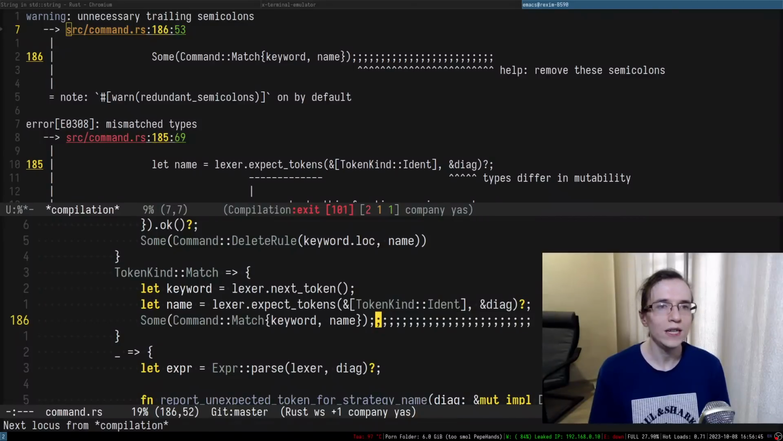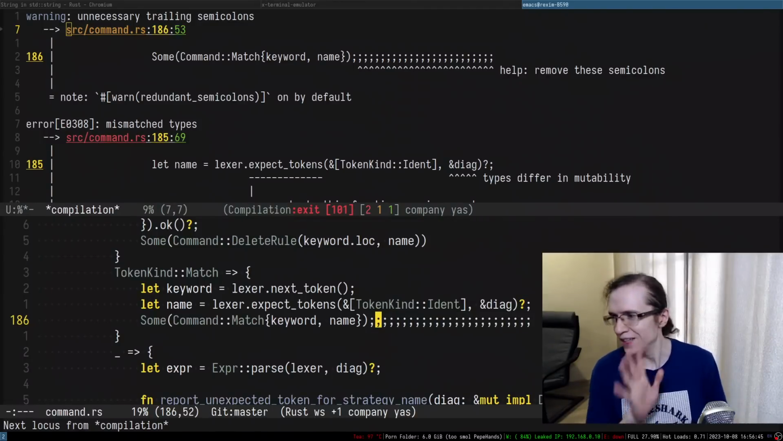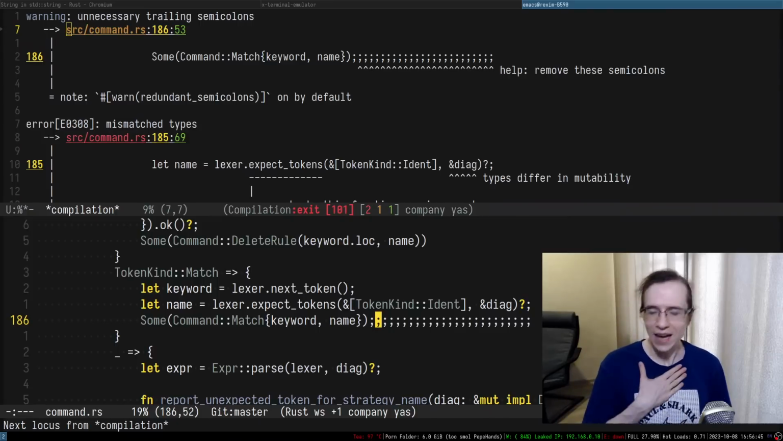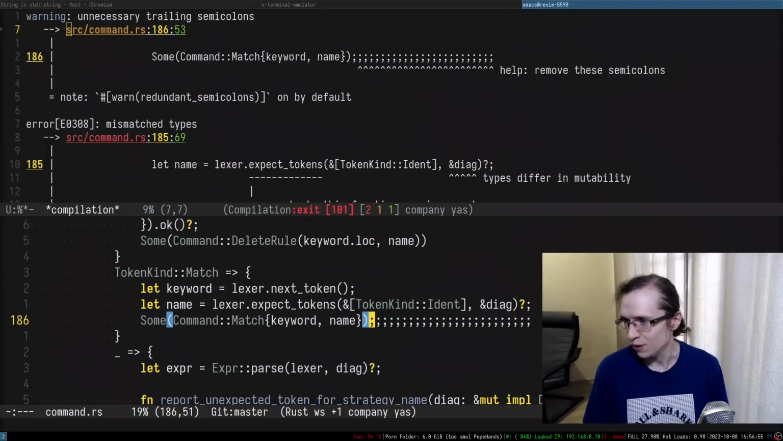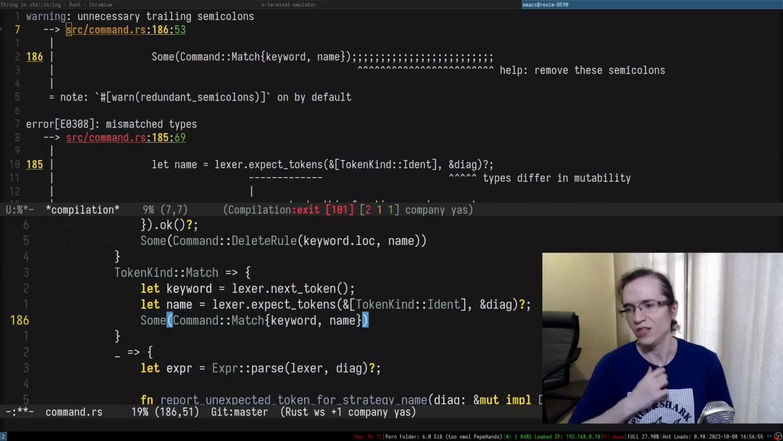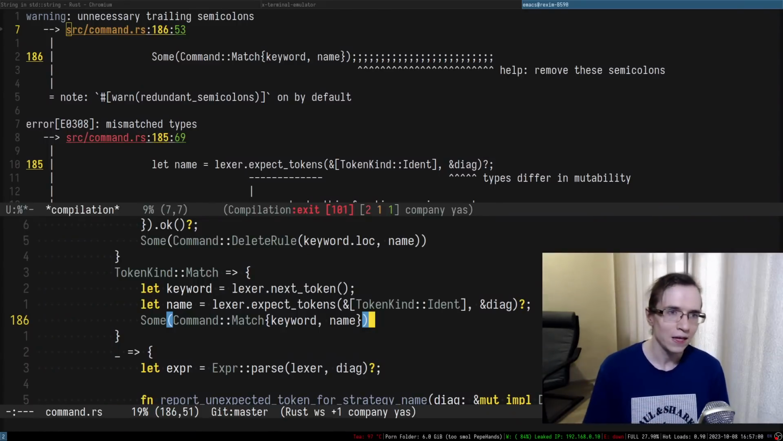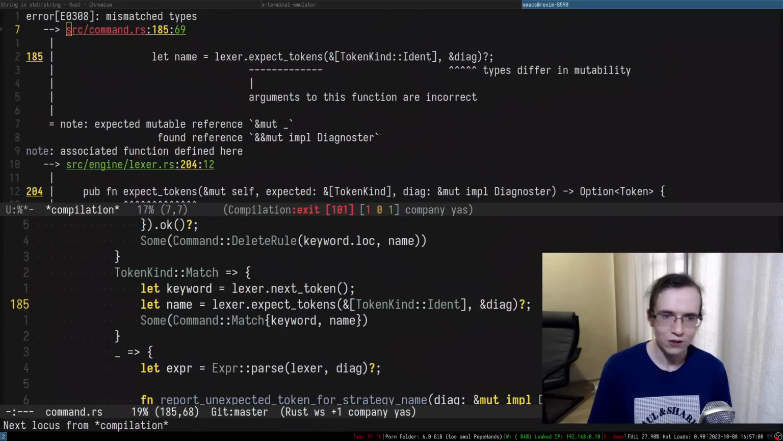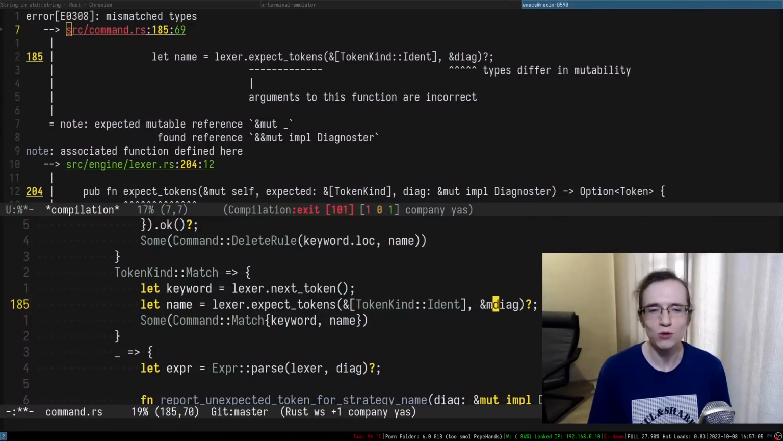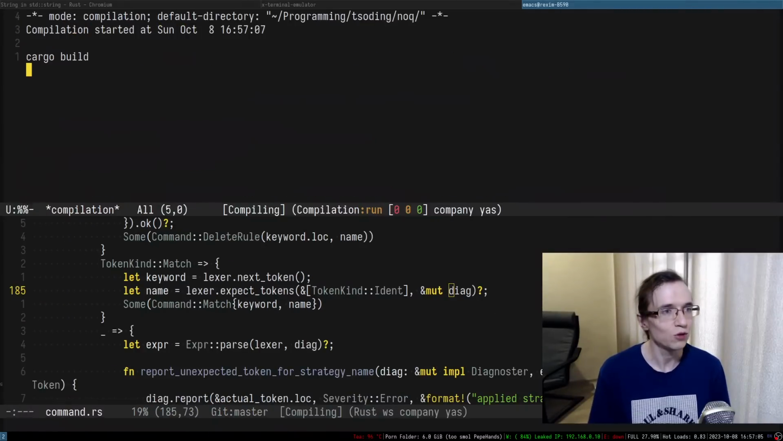Right, so we have, oh, we have an extra semicolon. I'm really happy that the compiler is here to help me and explain that I have extra semicolons, so I don't have to think about it too much myself, so I can just go ahead and remove it. That's very useful, that's very convenient. Anyways, so let's continue. So it has to be mutable, right? So I suppose it has to be mutable.